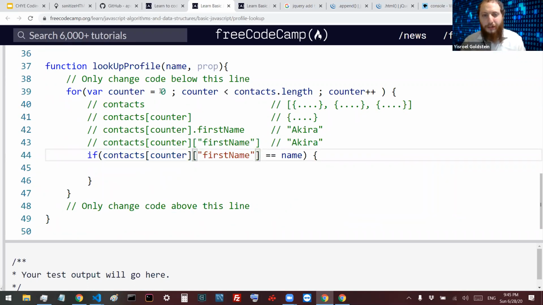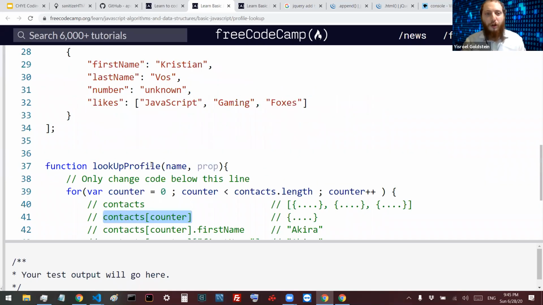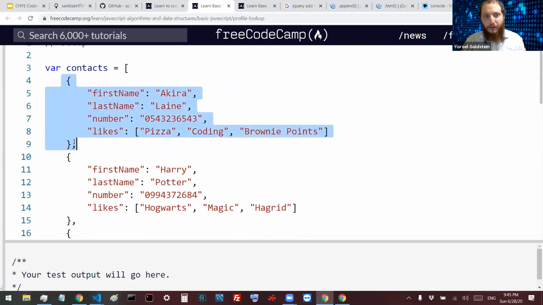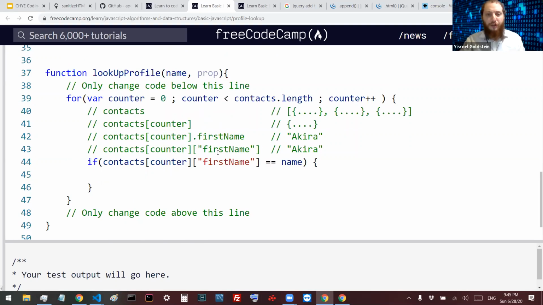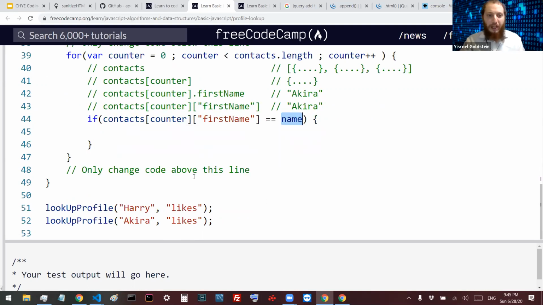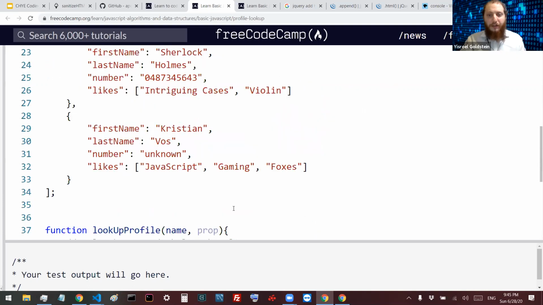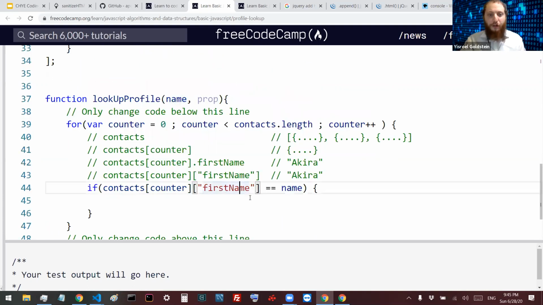The first time around, this is going to be 0. We're going to get context number 0. Who is context number 0? This one over here, Akira Lane with this number and these likes. Okay, so we have Akira. Now we're getting its first name. Is that first name matching to name? Well, what is name? In this case, name was passed in as Harry. Does Harry match Akira? False.